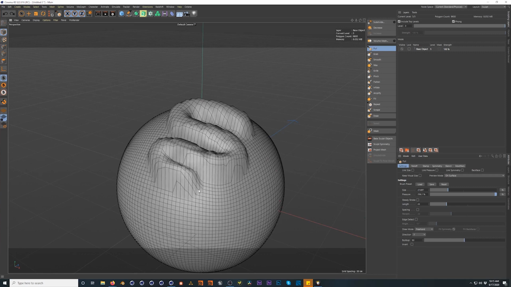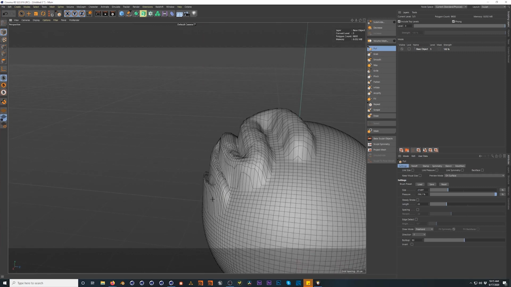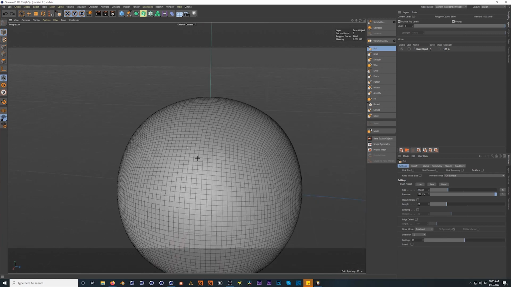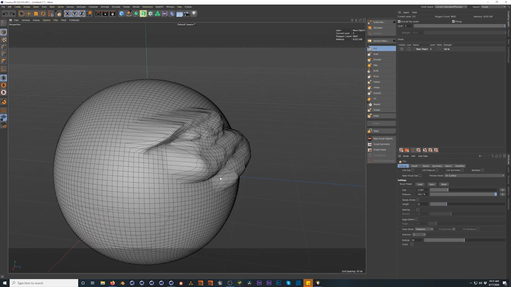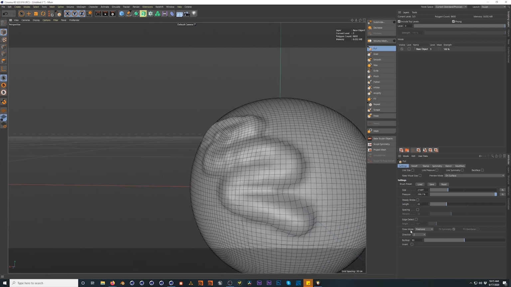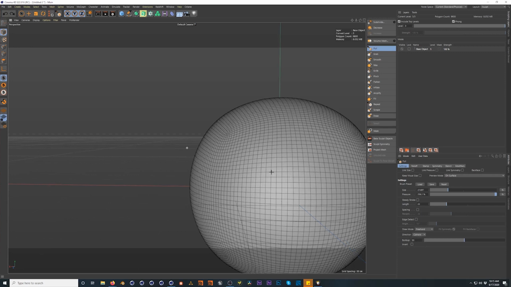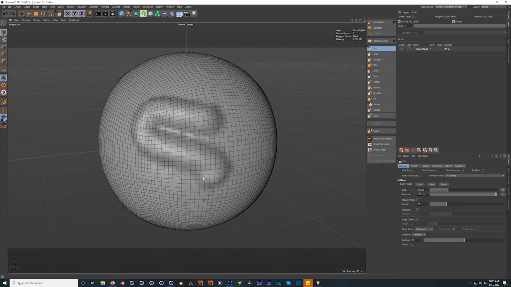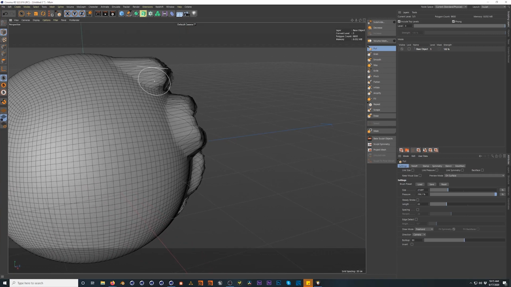So Y, you see as we go along, it only pulls up in the Y direction, and then Z, you see it only pulls along in the Z direction. So that's easy. And then camera, it's going to be pulling towards wherever the camera is. So if you're working up here and you want it pulling towards the camera, you can see that's what it does there. Cool. But most of the time you're going to want normal.